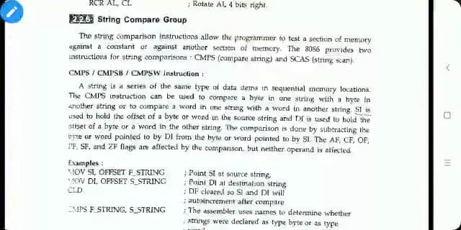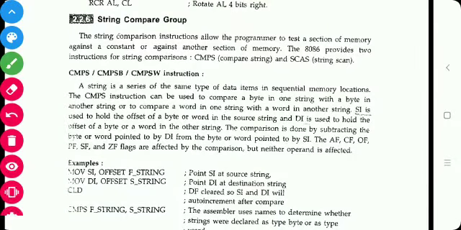Next group of instructions is string instructions. So in this, first instruction is compares. As we know, string is a series of same type of data items. So first instruction is compares b and compares w.